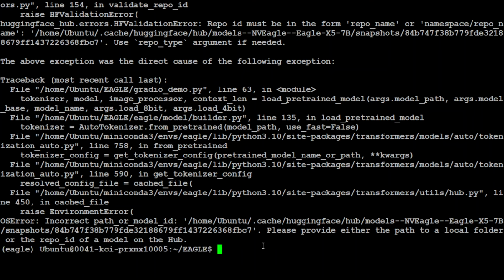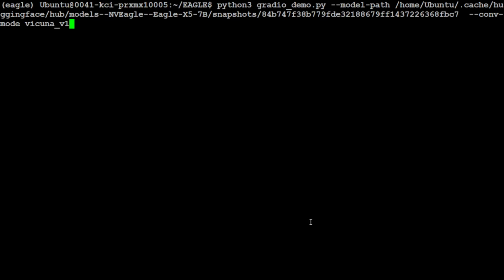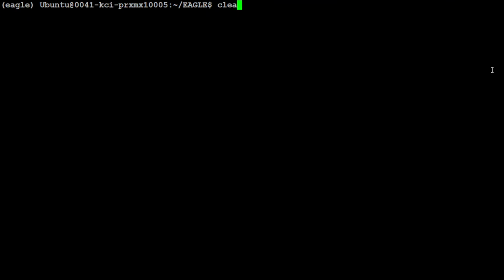Okay, so it says that I need to provide the repo ID of the model. Let me clear the screen, because earlier I had just downloaded the model manually and put it in here, but it is asking me to either download the model manually or just provide the repo. So I'm just going to provide the path of the repo, but I will also show you what I did earlier.